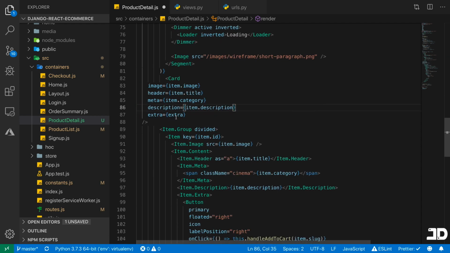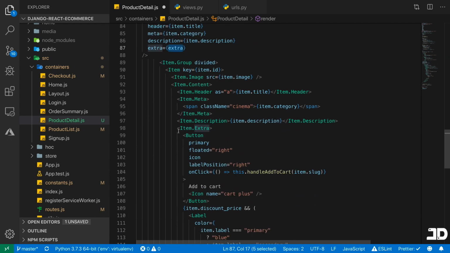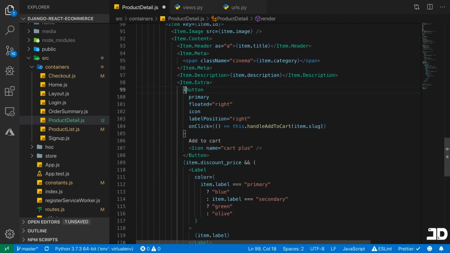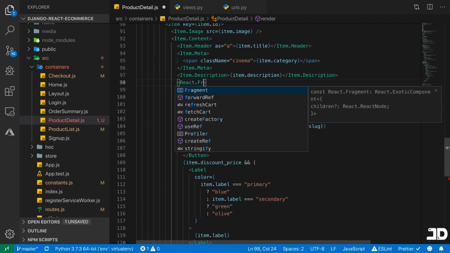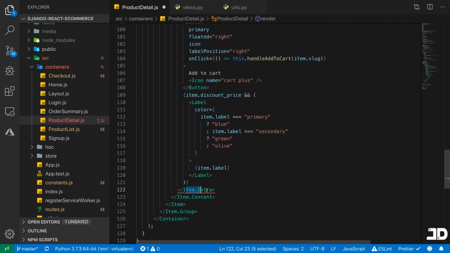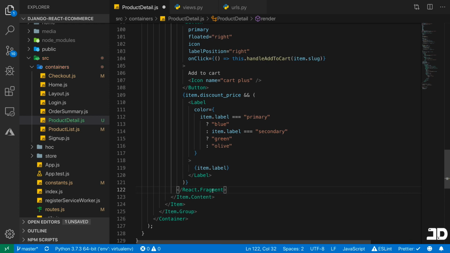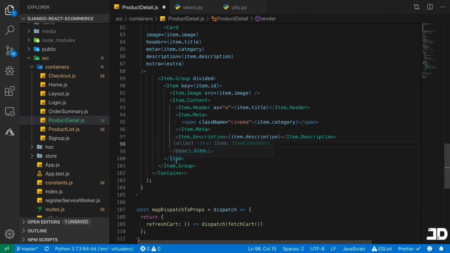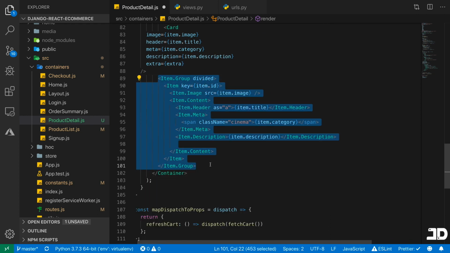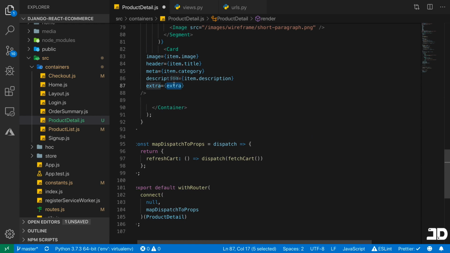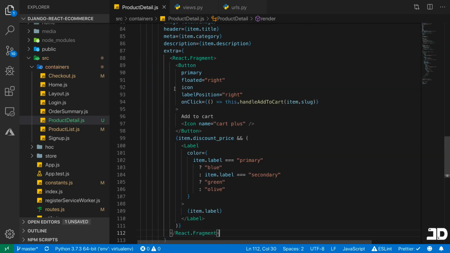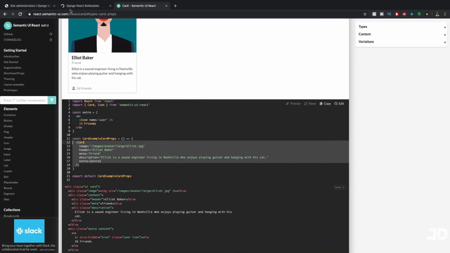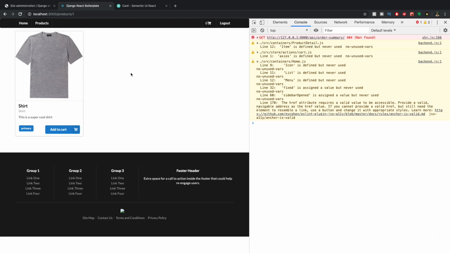And then the extra, we can make all of this that was the item extra. So what I'm going to do is just replace the item extra with a React.Fragment, and then replace all of this as well. So just like that. And all of that in the React fragment, I'm just going to cut out. We can delete the item group, and I'm going to replace it inside there. Cool. So if we come back to this, this is what this looks like now.